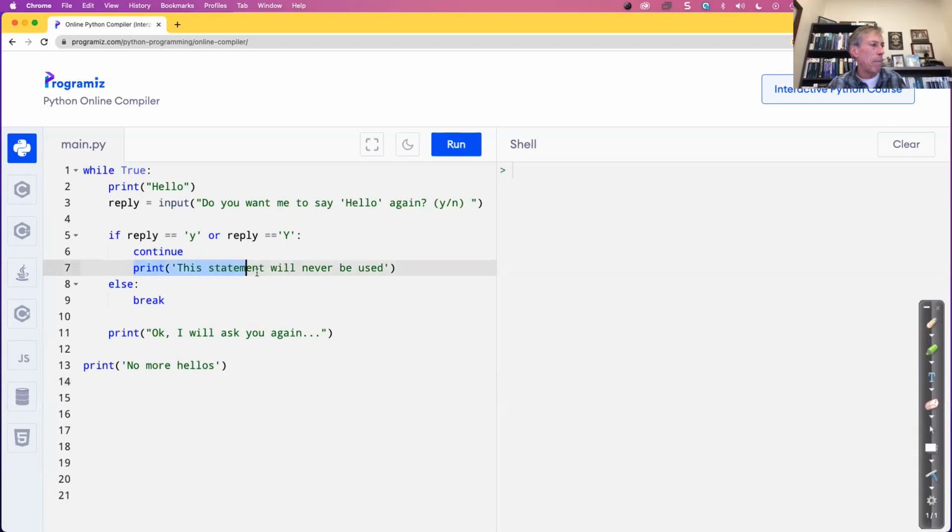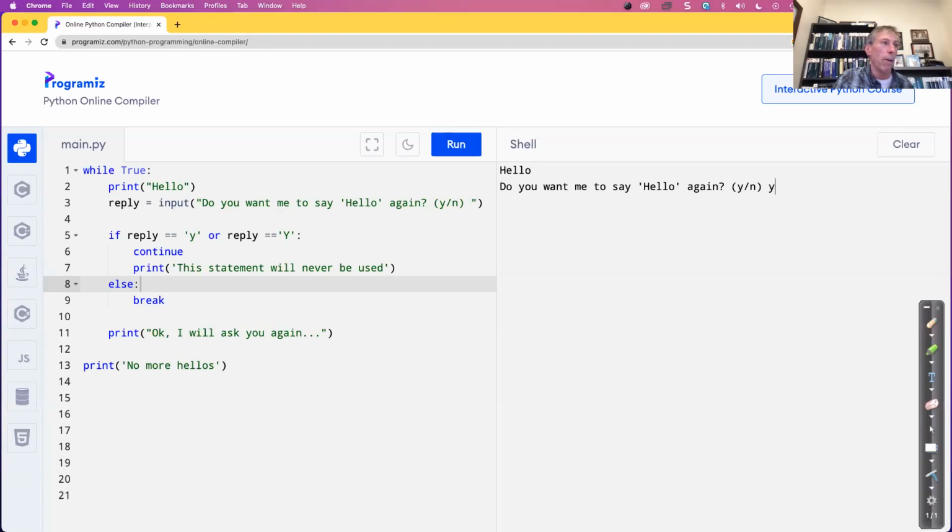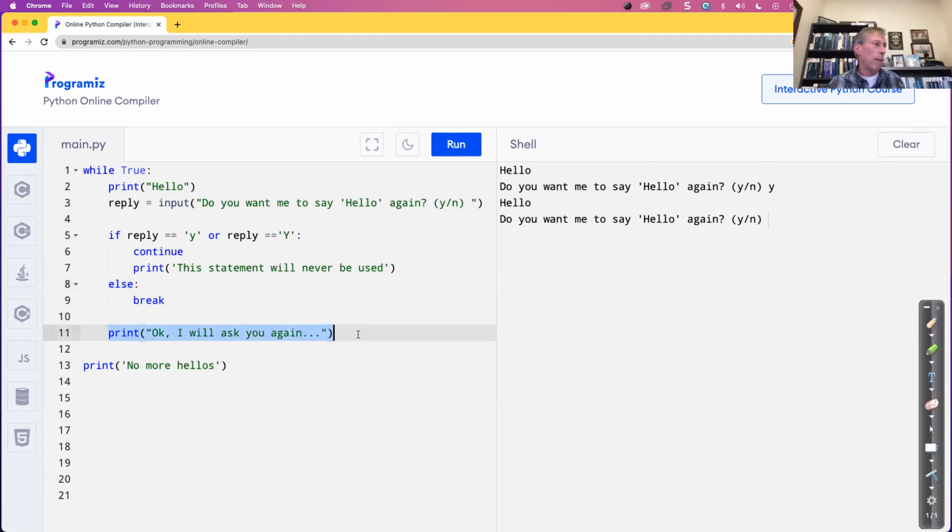So what's this statement here? What I want to show you is, because this statement follows the continue, it will never be executed. So what we're going to do is just run this. Do you want to say hello again? Yes. So it actually just goes right up here. Now notice we have some code here that's not being shown either, at least not with how our code is right now.